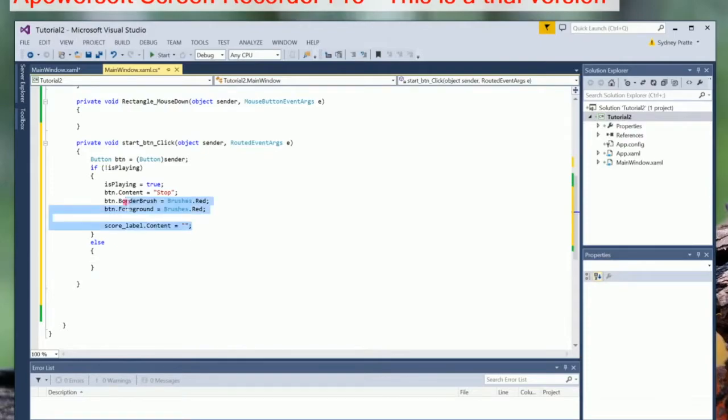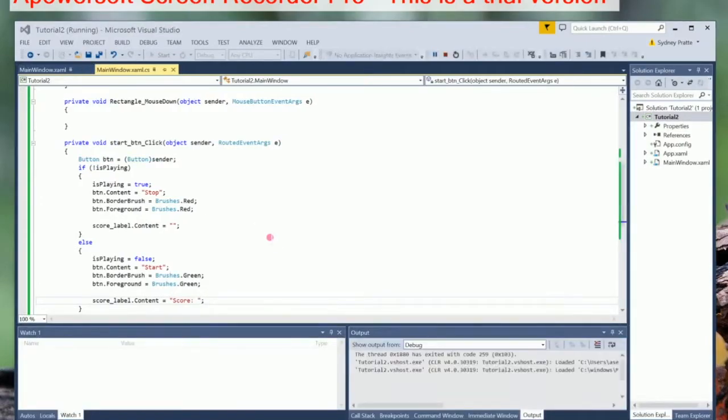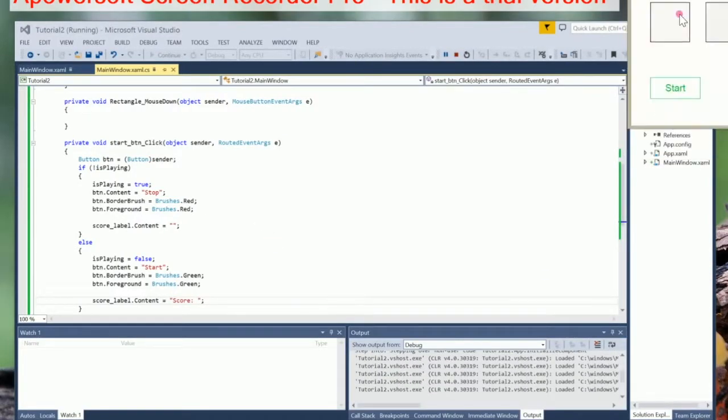Now for the stop state, we essentially want to do the same thing, just reverse. So we set our is playing to false, we change our button content back to start, and change our colors back to green. On the other hand though, for our score label, now we want to actually display the score. We haven't calculated it yet, so I'm just going to temp it out and just put our score. So now we can run it, and we can test out our button to see if everything is working the way we expect it to.